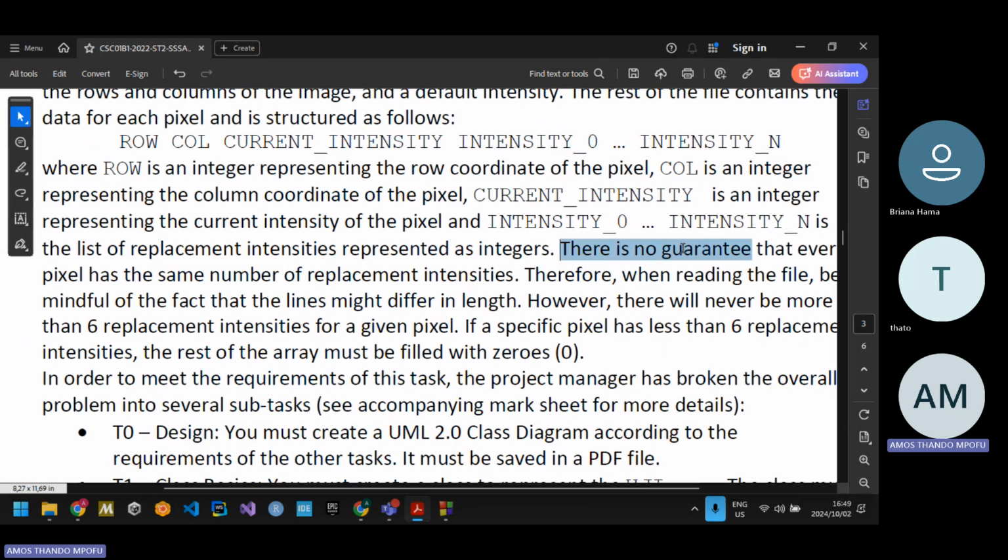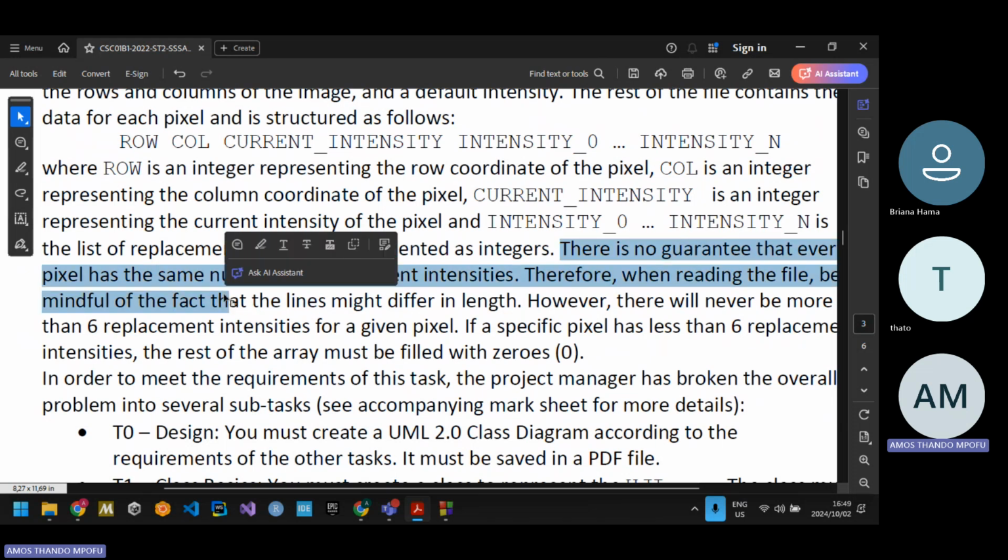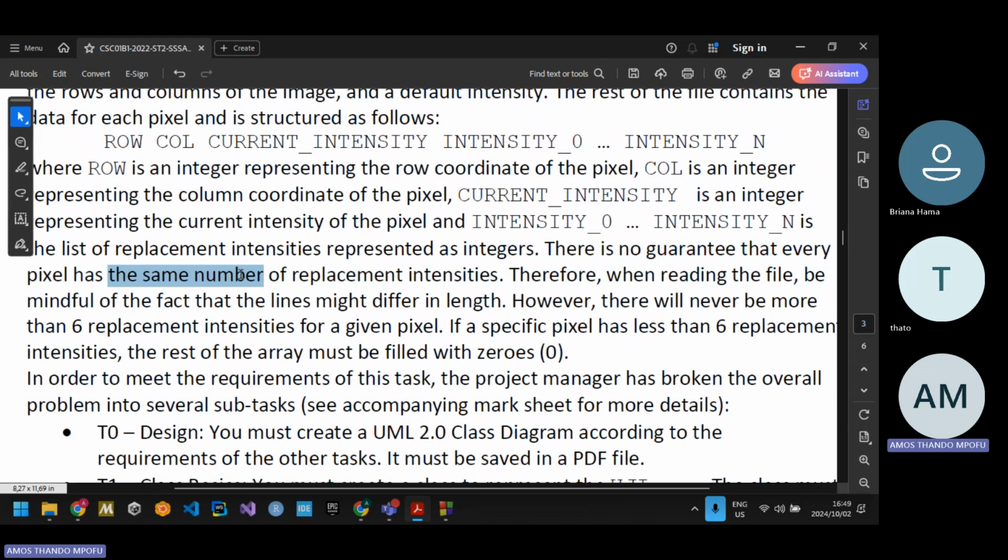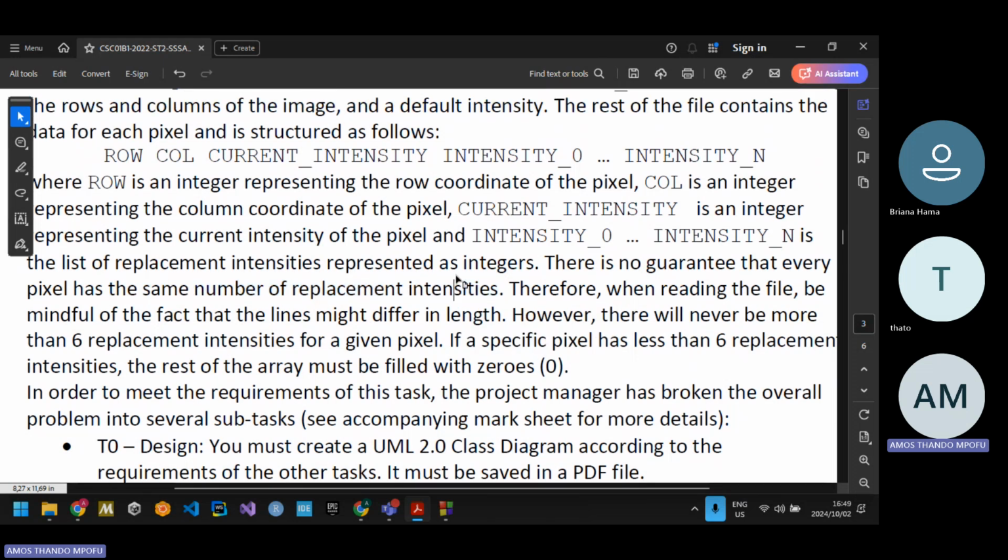Yeah, there is no guarantee that every pixel will have the same number of replacement intensities. So that means the number grows. So the only data type that grows as it receives more information is a vector or a list. You choose which one you want to make use of. They work exactly the same way. You need to choose which one you're working with.